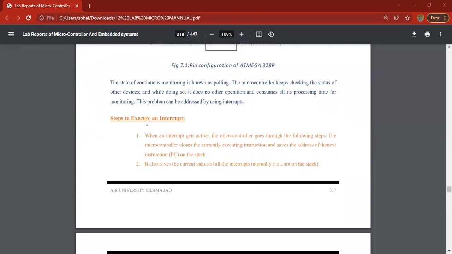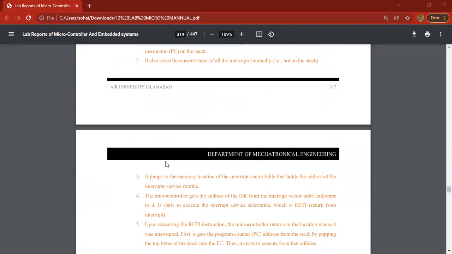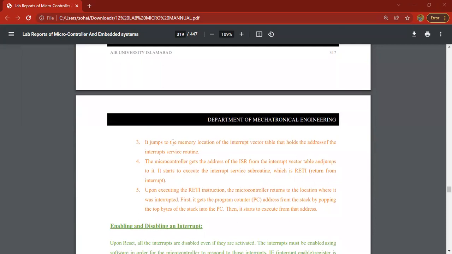The steps we have to execute when an interrupt gets active: first, finish the currently executing instruction and save the address of the next instruction on the stack. Save the current status of the interrupt internally on the stack. It will then jump to the memory location in the interrupt vector table to get the address of the interrupt service routine.